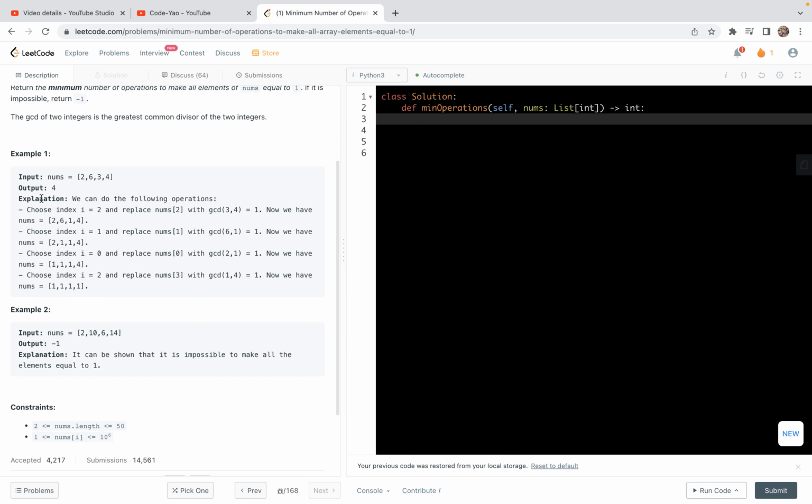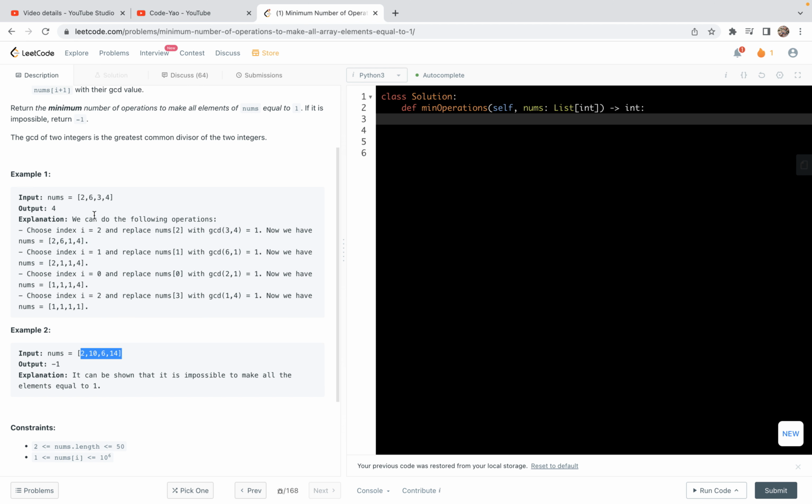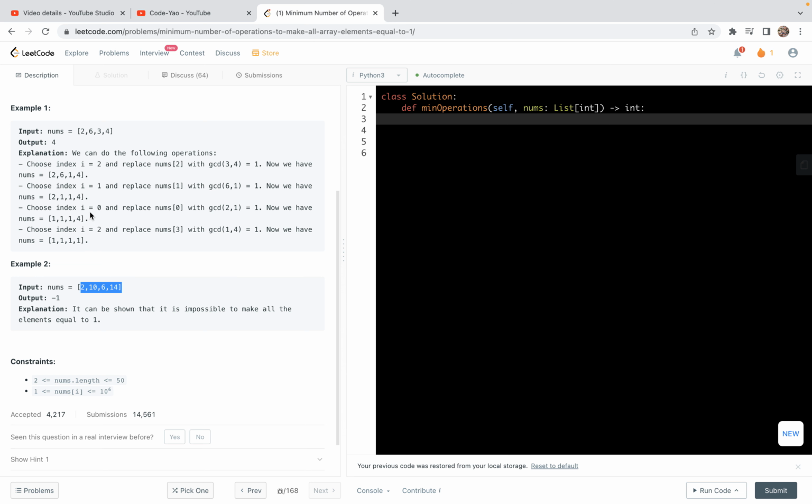Here we have two examples. In the first example, it requires 4 operations, and here is an explanation. In example 2, the output is -1. If you look at the elements here, the GCD of all the numbers actually is 2, so we cannot make this. In other words, we need to have 1 as the GCD of a certain subarray or of the whole array. That's the first intuition.